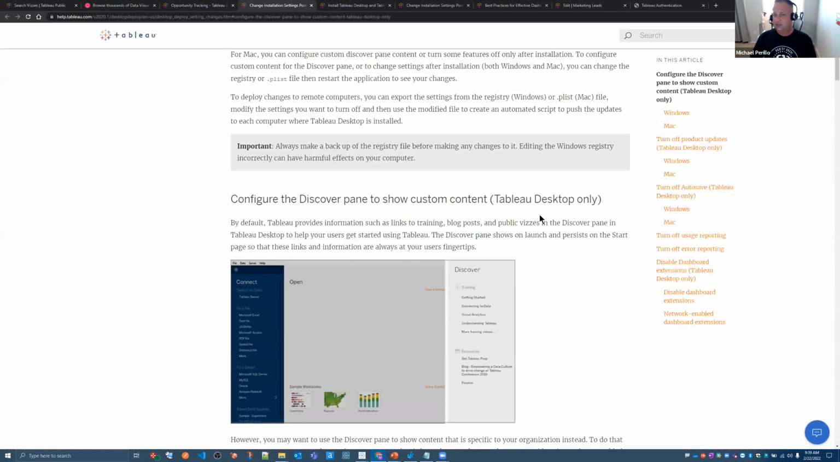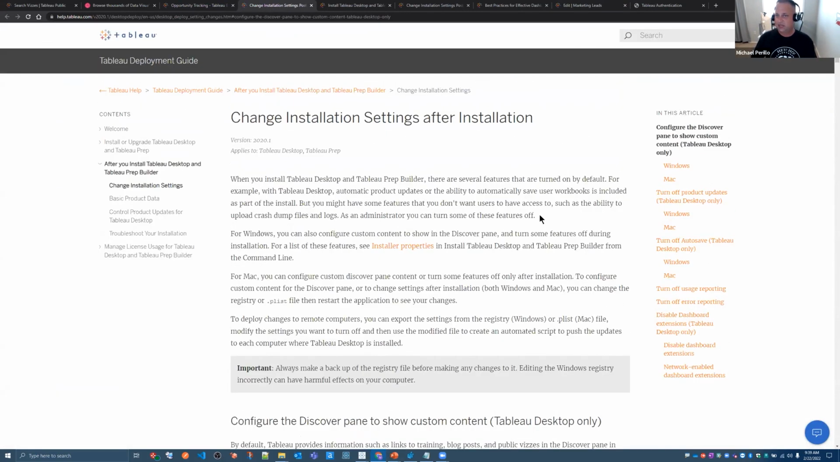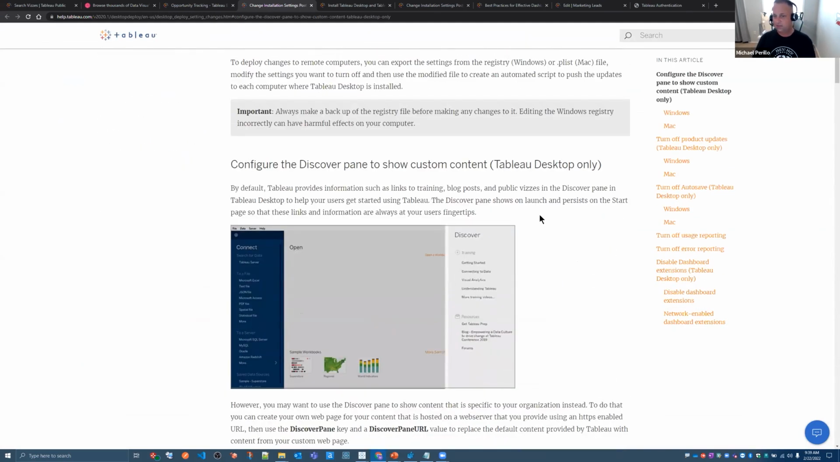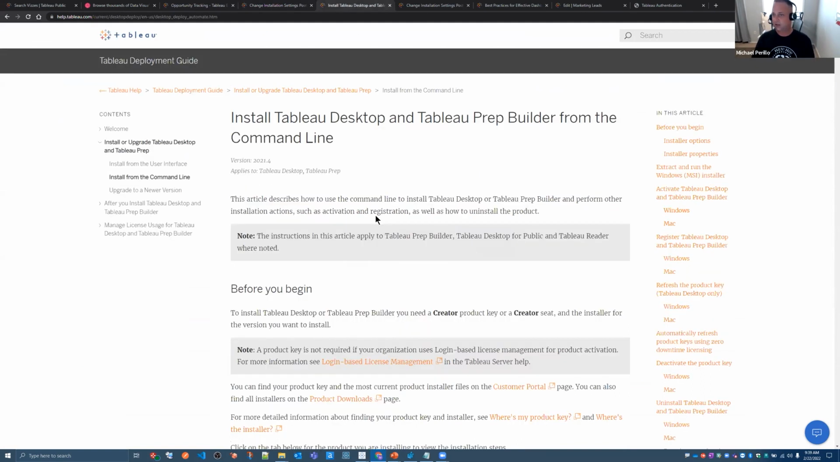For the help files, for those of you that might be interested in understanding, well, how do I do the Discover pane? How do I change the sample workbooks? These links are all included in the deck. We'll go ahead and post it also into the chat if you want them now, but everything's right there.